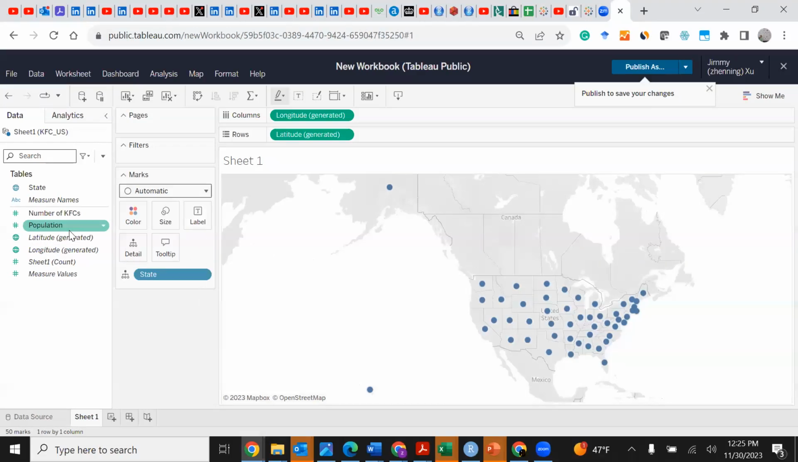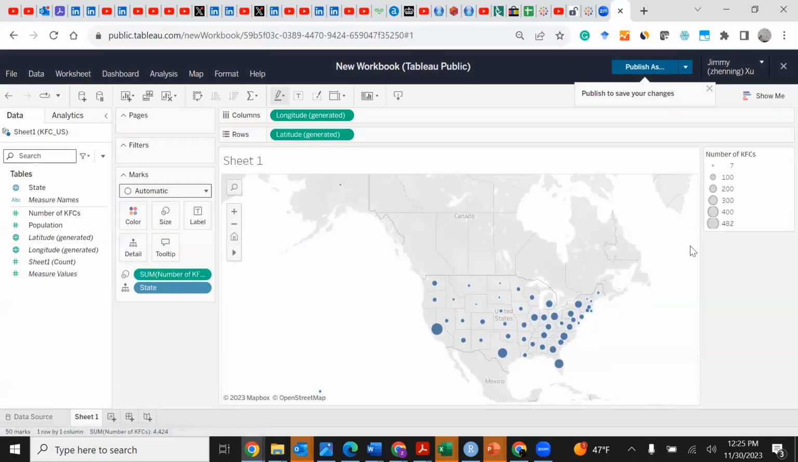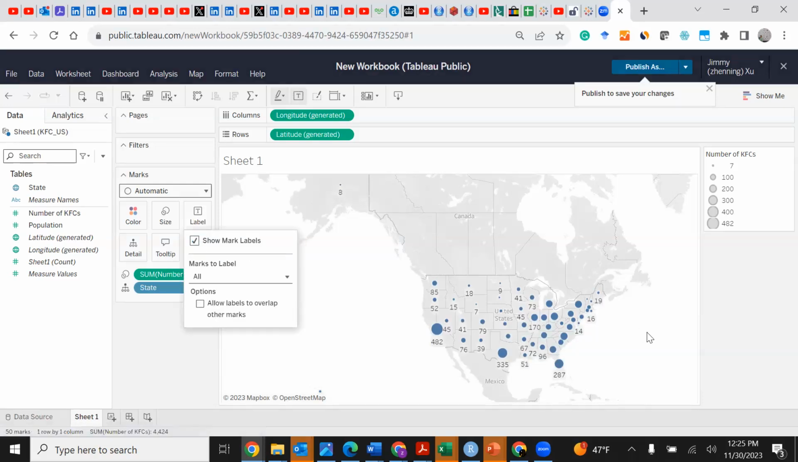You probably wonder what other variable we will be using for this analysis. Let's drag number of KFCs to the size pane under the marks panel. Now you see this bubble size actually represents the number of stores, which is nice. And we want to show mark labels. As you see here, California, Texas and Georgia probably top the number of stores, and we want to get more information.